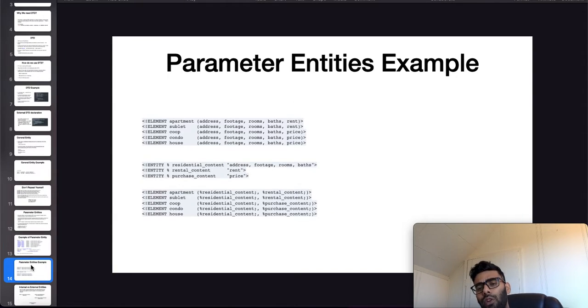Another example I have picked is from XML in a Nutshell. It's a good book that you can read. The third chapter is all about DTDs if you want further in-depth discussion. So one of the examples that I took is apartment, sublet, coupe, condo, and house. They all share some elements.